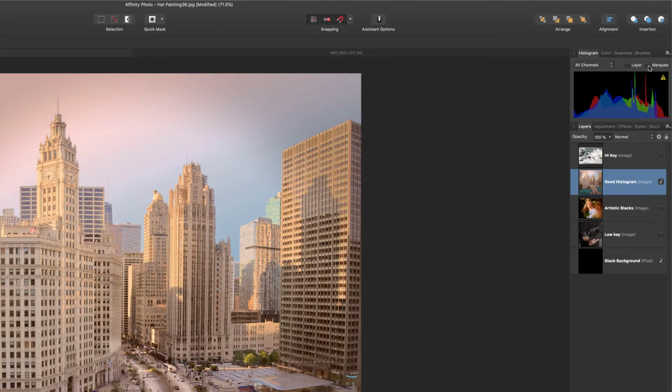Then I'm going to click the marquee tool, and there's our histogram. It's kind of shadowy as we expected. I'll unclick that. Maybe I'll make a new selection here in the brighter area, and I'll do that.